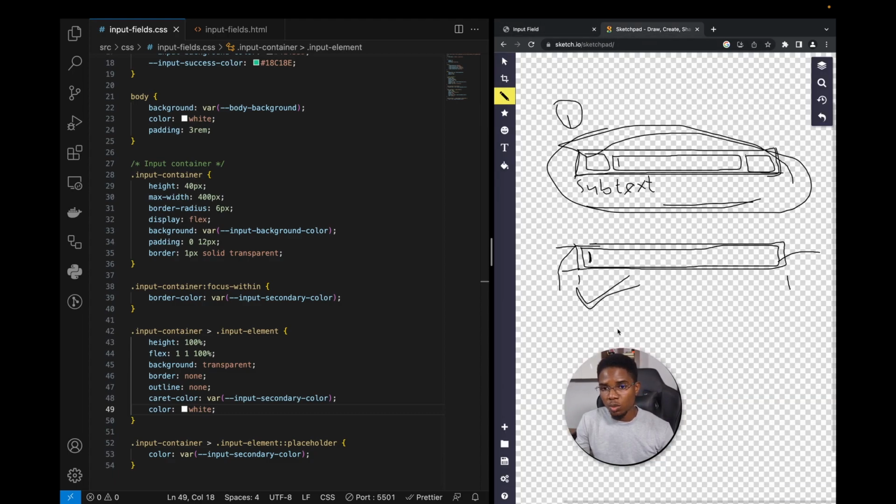Okay, so the next thing we want to do is to have a suffix and a prefix. A suffix and a prefix, rather. We'll work on this suffix first. Since we already have a display flex on this container, we can just continue to add any element left and right, and it should work.